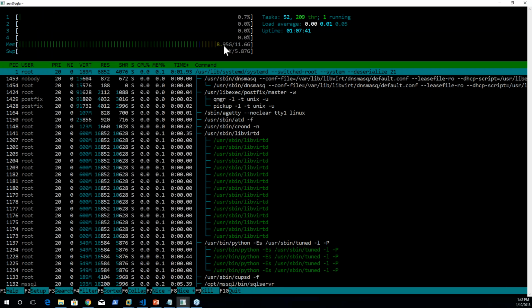We can see that I've allocated about 8.95 gigabytes of memory out of a total of 11.6, and no swap is being consumed. On the top right here, you can see I have 52 full processes running on my system, 208 threads, and one process right now is actually in the running state.